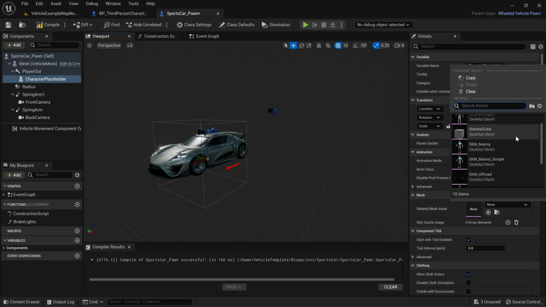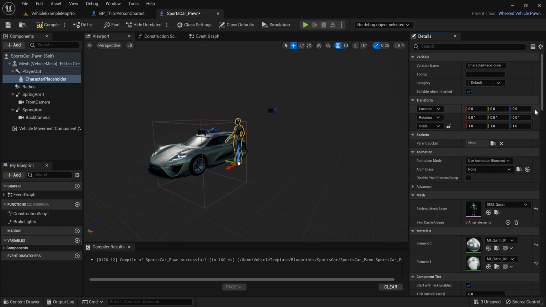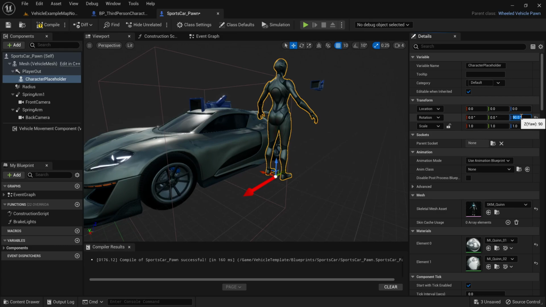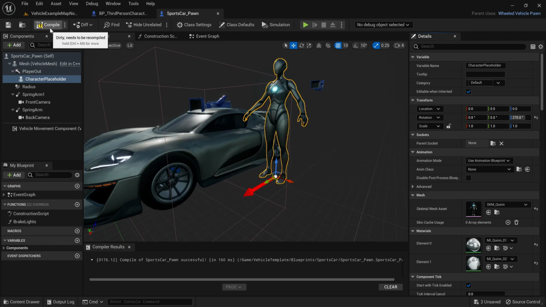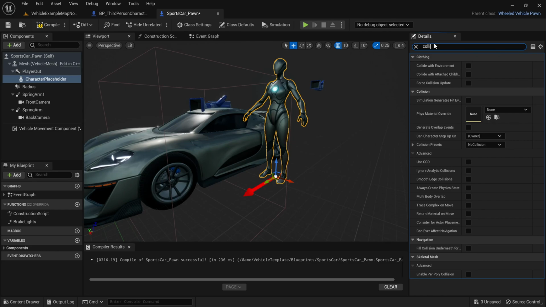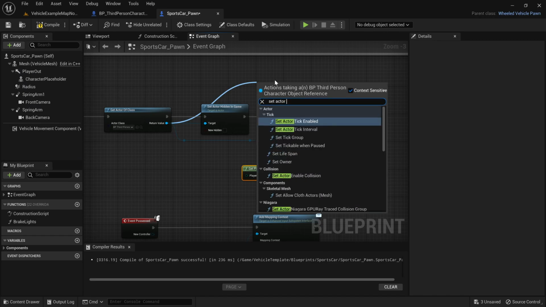Usually it's nice to visualize how the character will be outside of the car, so you can add as a child of the mesh another mesh of the character, maybe the Gwen character or any other third person character you have. This will allow you to visualize how it will look. So you just add the mesh using the add button as a child, then select the mesh from the drop down menu. Also remember to set the object as hidden in game so it doesn't show while you're playing. And it's also best to disable collisions so it doesn't affect other collisions and objects and actors.